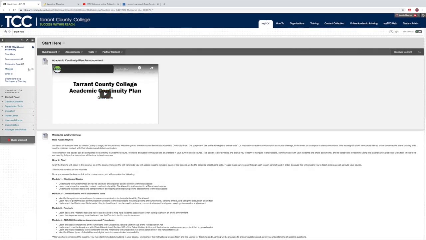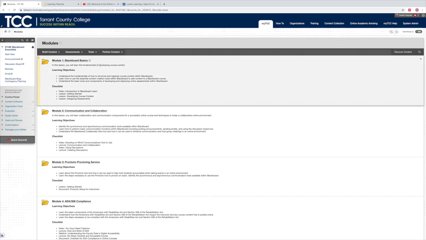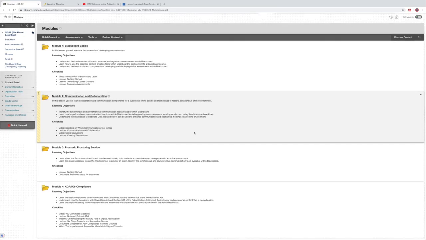So we're going to come up to the top and look at the left-hand navigation again, and we're going to look for discussion board and modules. We're going to look at modules because this is the content of the course and will give you ideas about what the content of this course is. So we're going to click on the modules and you're going to see that this course consists of 4 modules inside of the academic continuity plan for Tarrant County College.